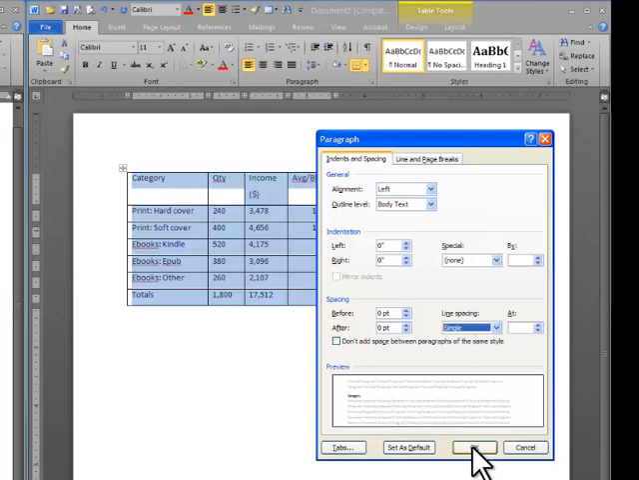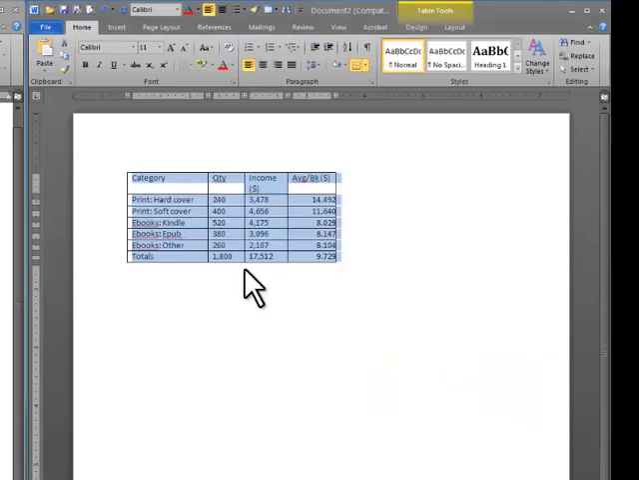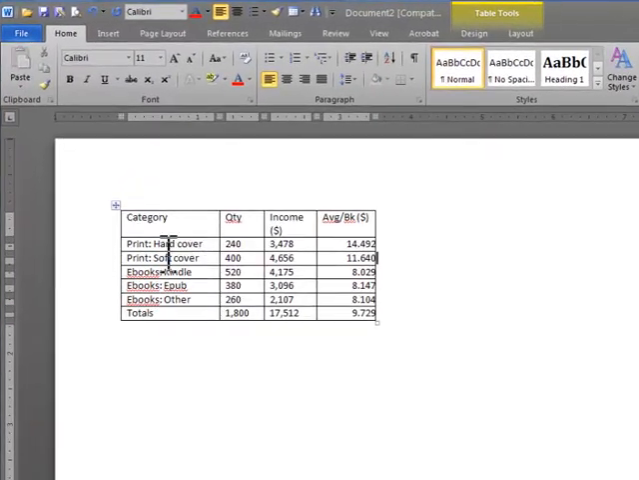I take that to single line spacing. That extra space could also have been caused by space before or after, but in this case it was caused by the line spacing. When I say OK, you can see my table looks a little better, but I want to jazz it up, and it's really easy to do.